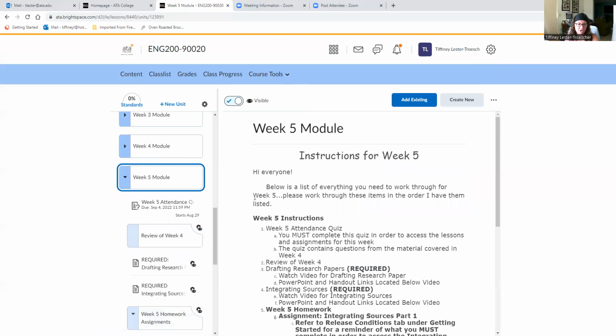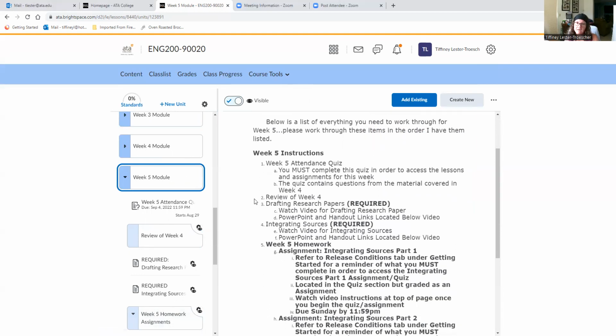So watch the video in the instructions for integrating sources part 2 as well. That one can be very confusing for students if they don't pay attention to the instructions or don't hear me explain it. So please make sure that you do that before you attempt it. Try to have that in by Sunday night.